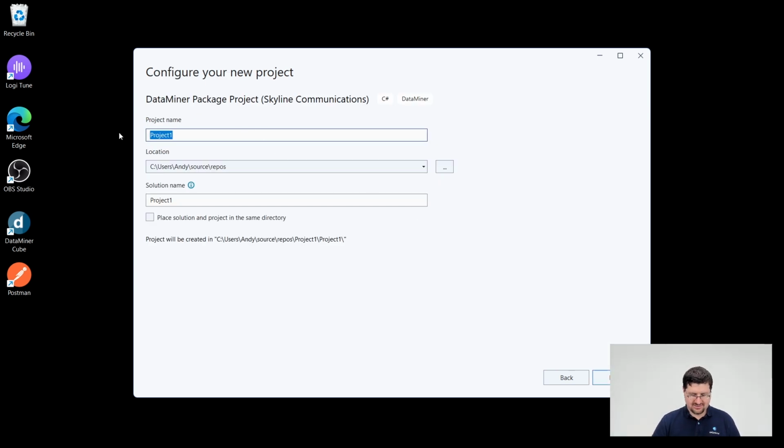I'm going to call this the combined package test. Make sure you do not check this box here to place the solution in the same directory. Leave that unchecked.